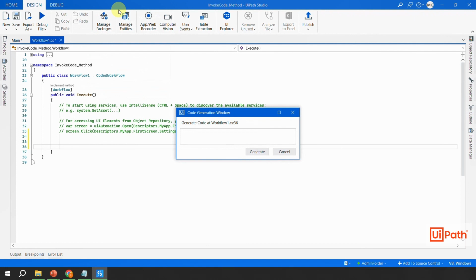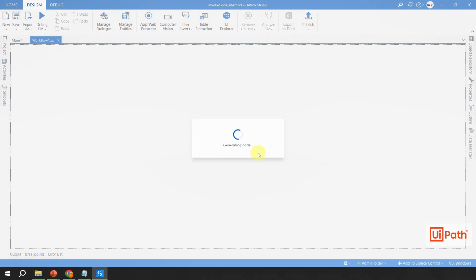So what do I want to do? I want to have a function which checks whether a number is odd or even, and I can click on this button which says Generate. It says generating the code, and we'll just wait and see how the code is generated.